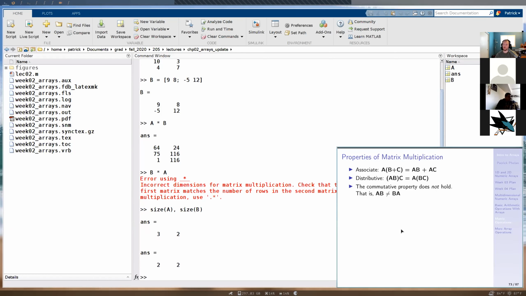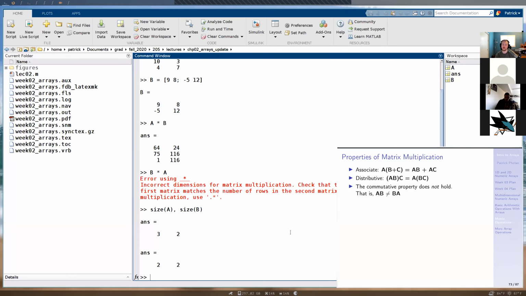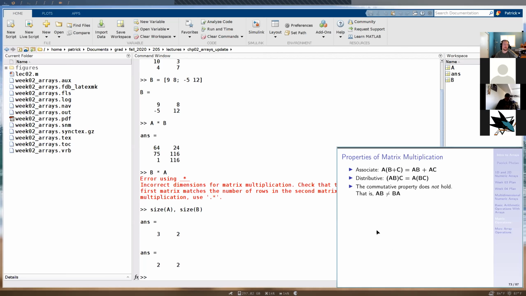Okay, so here are the properties of matrix multiplication. So it's associative. I spelled that wrong. You know what I mean though. It's distributive, but it's not commutative. So that's what we've kind of been showing right now. We could do A times B in that previous slide, but we couldn't do B times A.